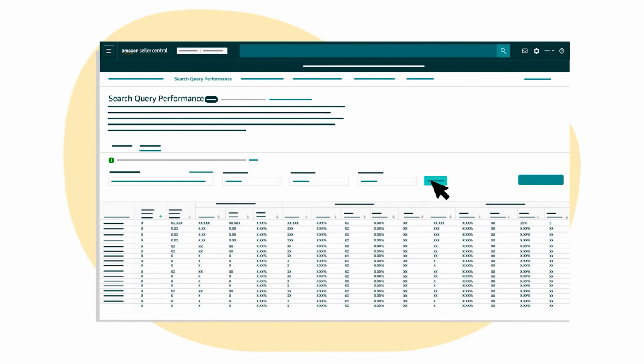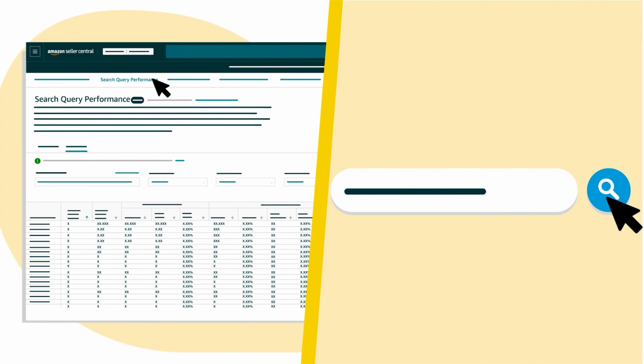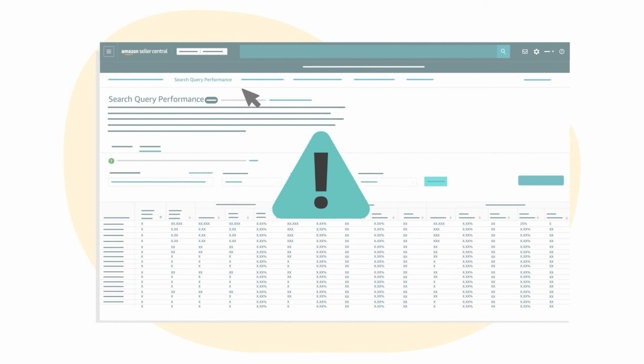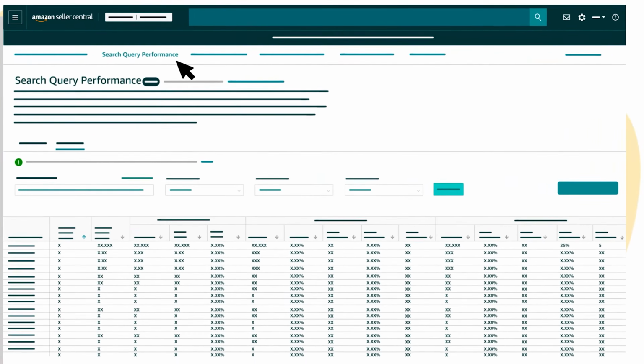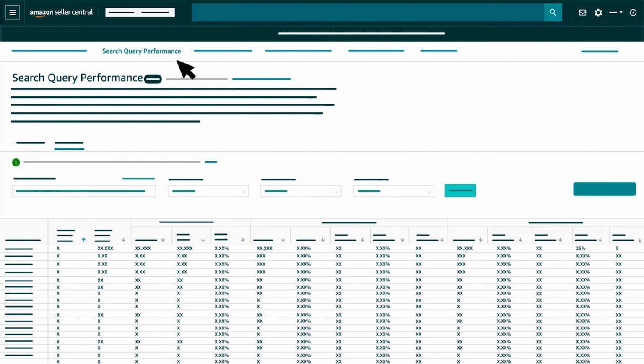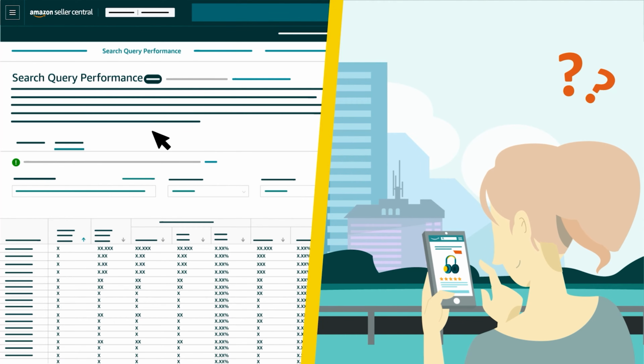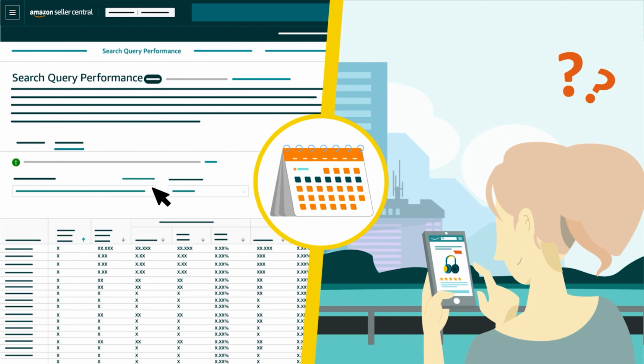Note that the metrics in the Search Query Performance Report are specific to search and may not match metrics available in other Amazon reports and dashboards. That's because every report and dashboard defines and presents customer activity differently. When you first access the Search Query Performance Report, it'll be defaulted to show all the queries associated with your brand's products used by Amazon customers in the previous week.